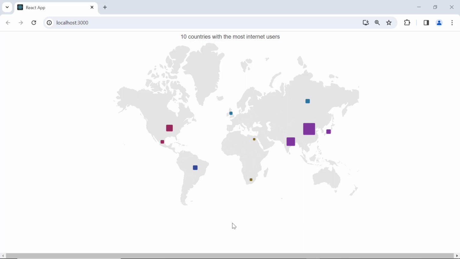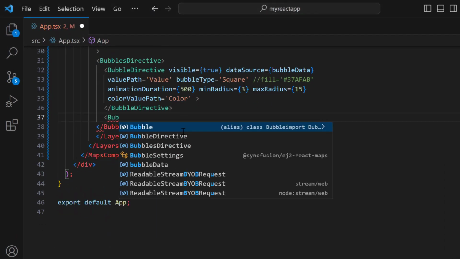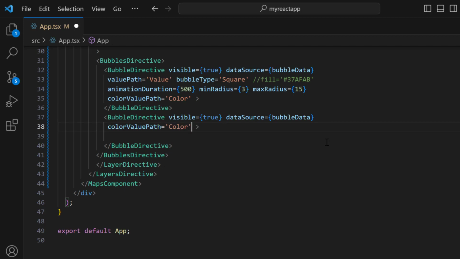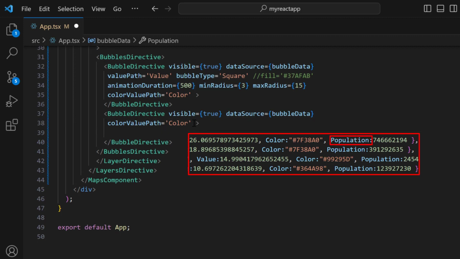Now let's move on to adding multiple groups of bubbles to the React Maps component. To do that, I'll add one more BubbleDirective tag and copy and paste properties like dataSource, visible, and color value path with appropriate values from the existing BubbleDirective tag. Here, I have already defined the population field in the data source. I map this population field for this bubble group by adding the valuePath property.